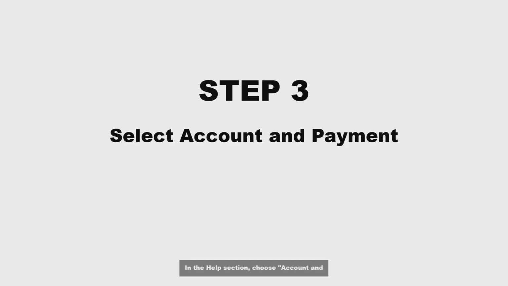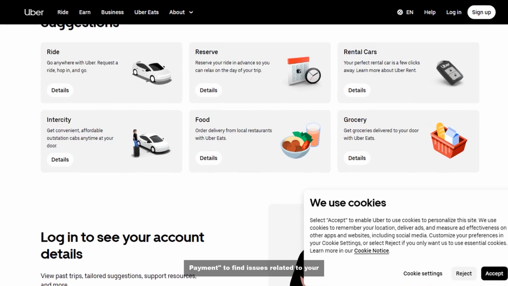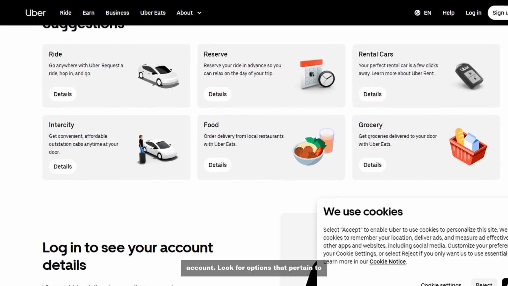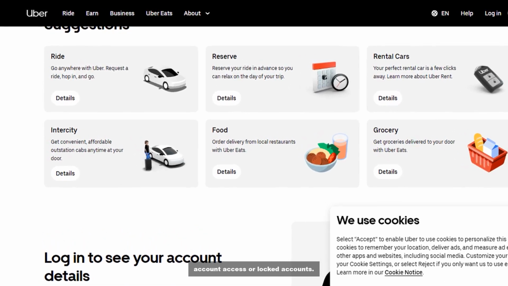Step 3. Select Account and Payment. In the Help section, choose Account and Payment to find issues related to your account. Look for options that pertain to account access or locked accounts.